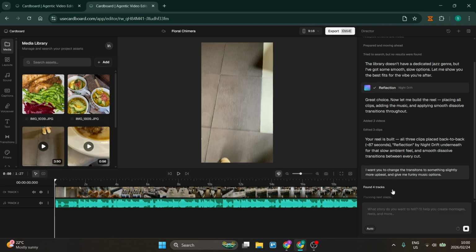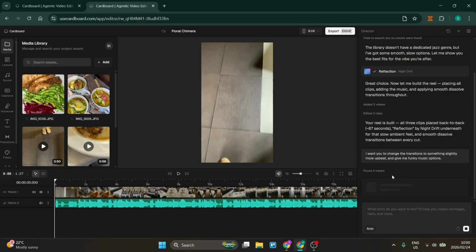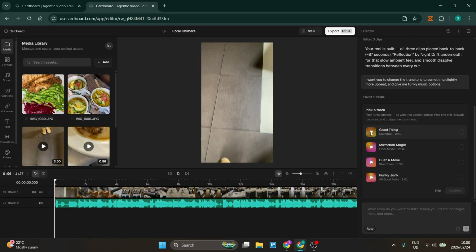So now it's going to give you some tracks for you to choose from. You can actually sample them before you add them in over here. So quite simply, all you'll have to do is click on the play button on any one of them. Once you're happy with one of the options, go ahead, click on confirm.